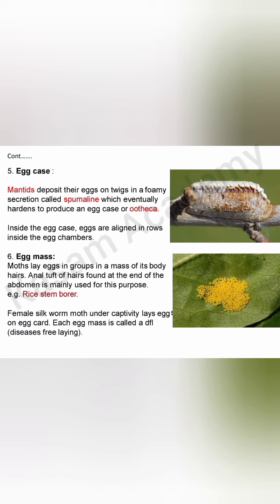The next type of egg is the egg mass. Moths generally lay eggs in groups or in a mass, and generally moths have an anal tuft of hairs at the end of the abdomen. After laying eggs, these moths keep the anal tuft of hairs over the surface of the eggs in order to protect them.